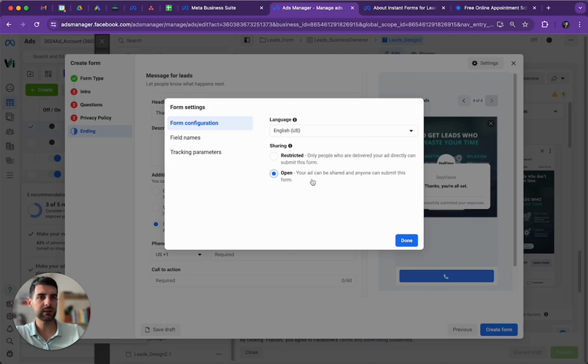So that really depends on you. I really believe that the open option is better, just because it doesn't really matter if someone shares your form. I mean, let's say that I see this ad, I'm not really ready for your service right now, but I have a friend or a relative that is ready for your service, and then I'll just share the ad so they can fill out the form. So I really think that you can leave it open.